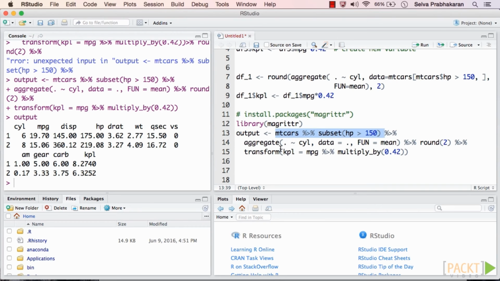The key thing to understand here is, when you pass a data object to a function, that object is taken as the first argument for that function. In this case, mtcars will be taken as the first argument of the subset function. Also, you can replace the data object with a dot inside the function. This is particularly useful when the data object is not the first argument in the function. This is the key point to understand if you want to use pipes.